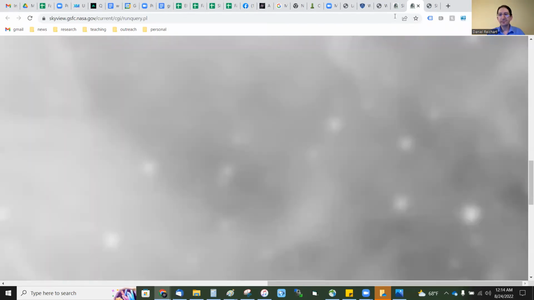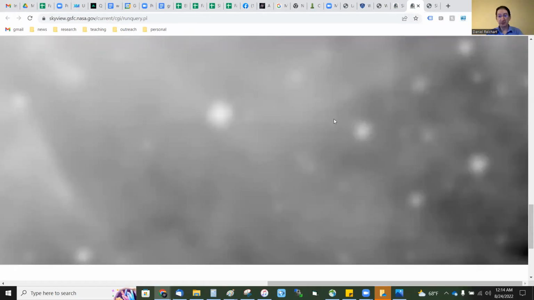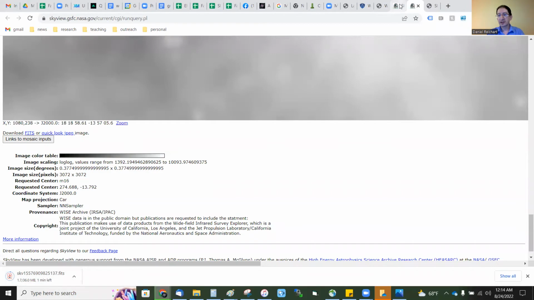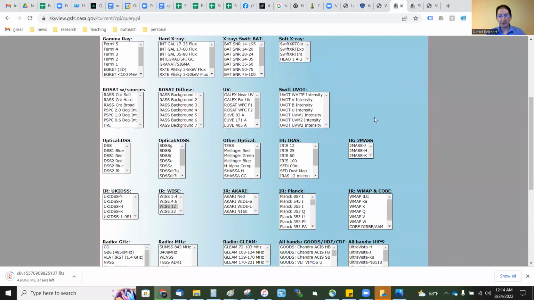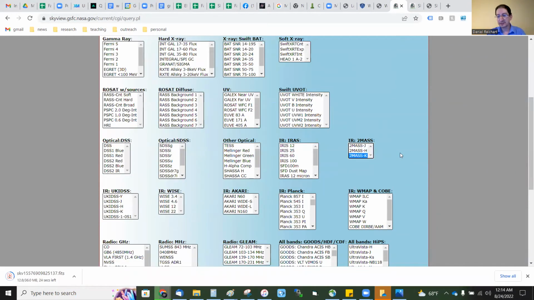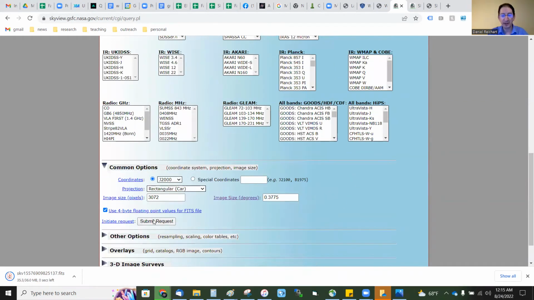Okay. I did select M16. Okay. So let's grab this thing. While it downloads, let's grab the other infrared frame that we're going to use after that. So you clear your survey selections, and I'm going to grab 2MASS K-band. And WISE is good for illuminating warm dust. The 2MASS K-band is good for finding cool stars or stars that are lost in the dust, so highly dust extinguished stars. Talk more about that in a bit, but let's grab it, same coordinates, submit the request.